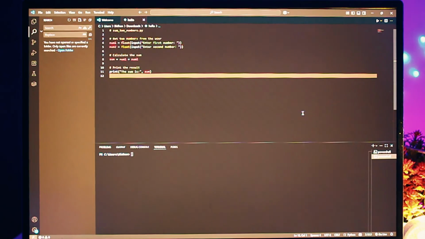Or you can right click inside the Explorer, then select "Open in Integrated Terminal". And that's how you open the terminal in VS Code in just a few seconds.